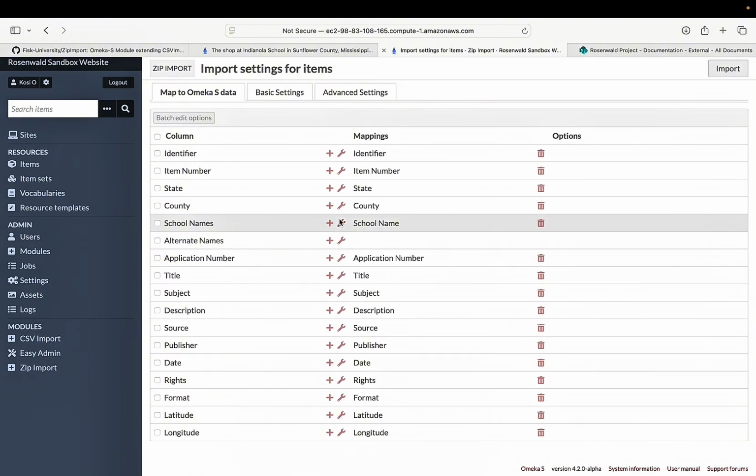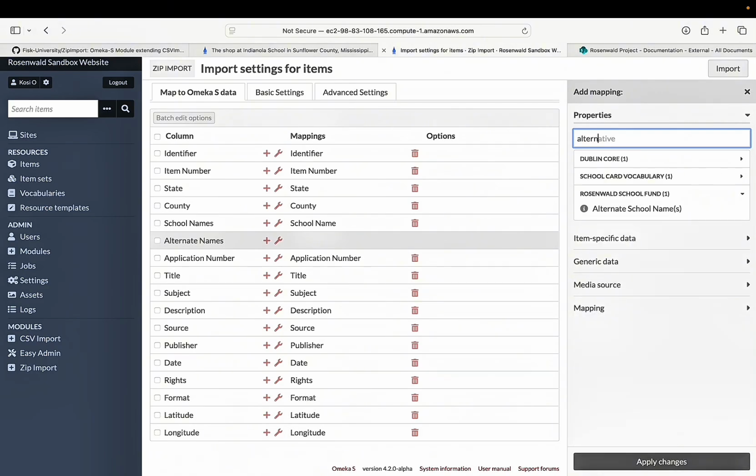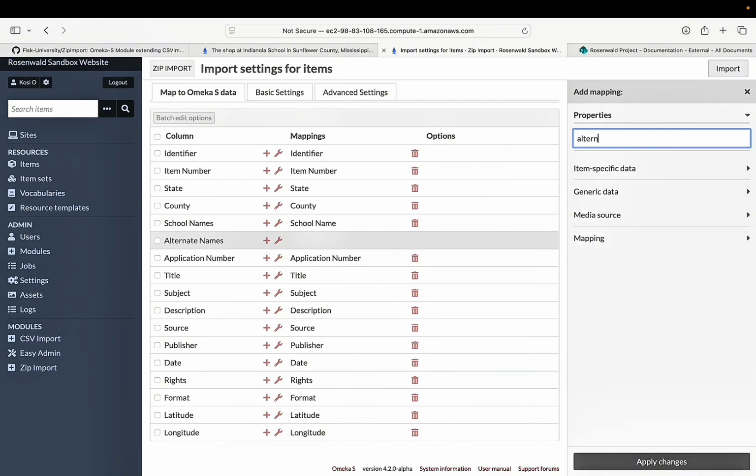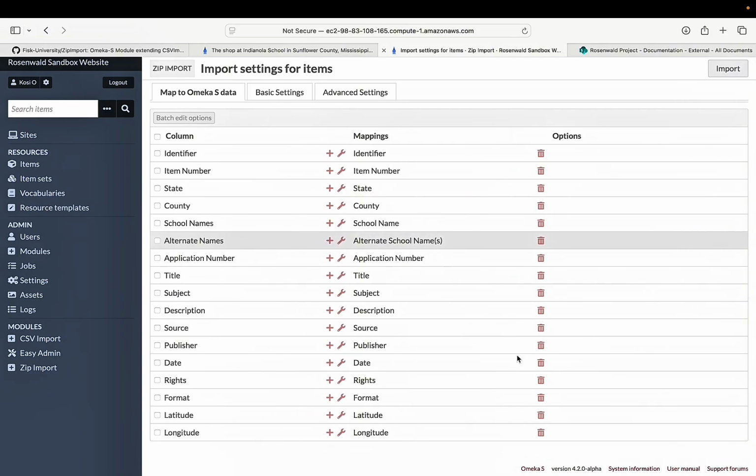And here, school names has now been mapped to school names under mappings, which is in the vocabularies. And then we'll do the same for alternate names as well. And then it is listed as alternate school names, and we'll select this and apply changes as well. And now all the columns have been mapped.